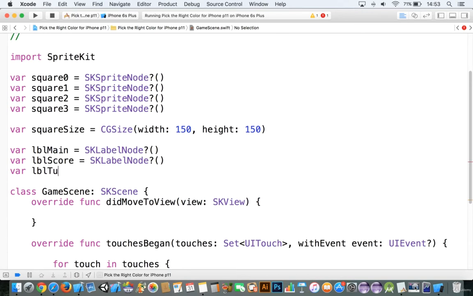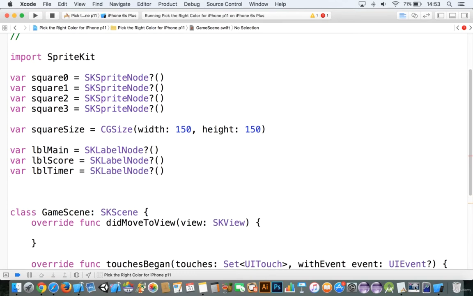And we'll add in a timer. So we'll call this lblTimer. And this is going to create another timer. So our main label is not going to be our timer here. It's going to be a different one.